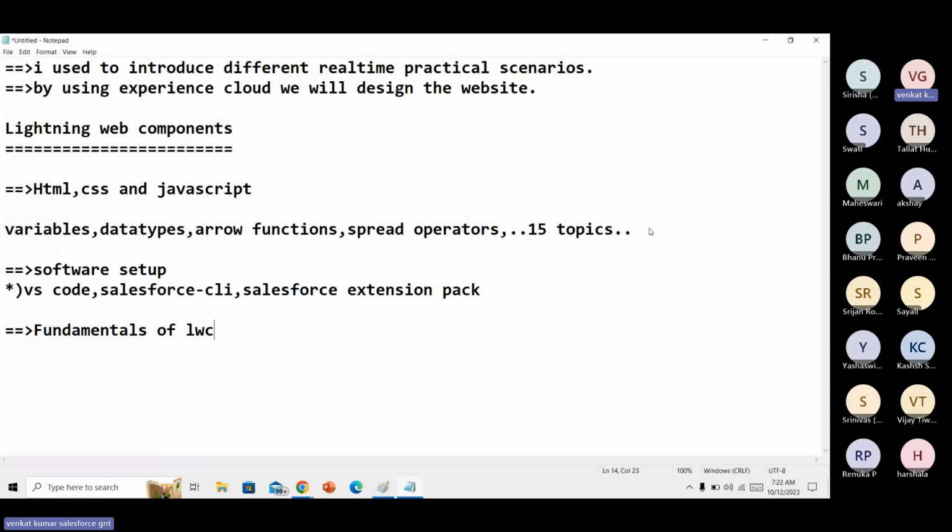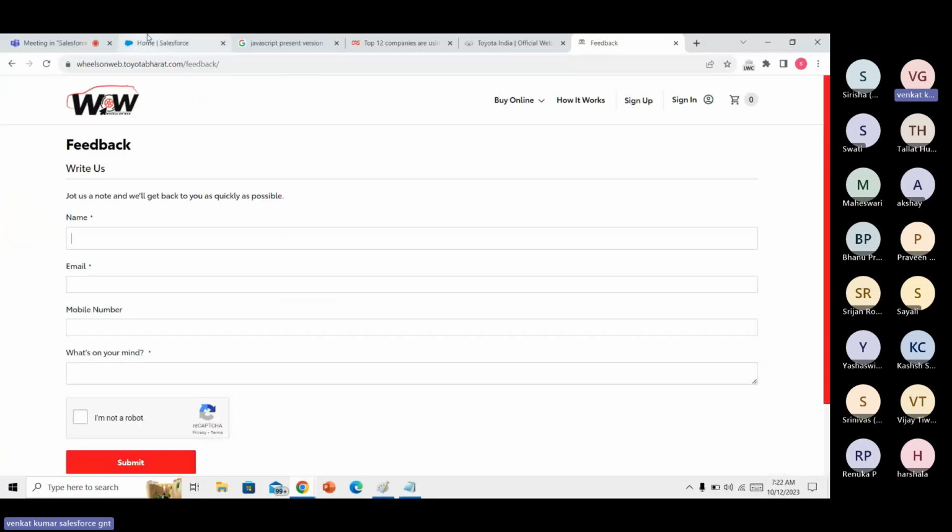That's why here also we are dealing with the fundamentals. There are different types of scenarios I use to convey, and whenever we are designing scenarios, it will definitely be beneficial.